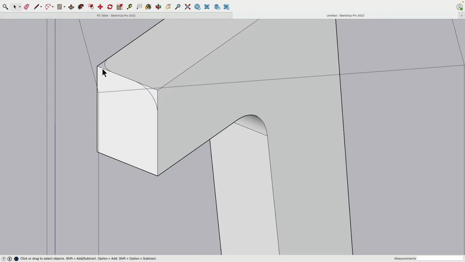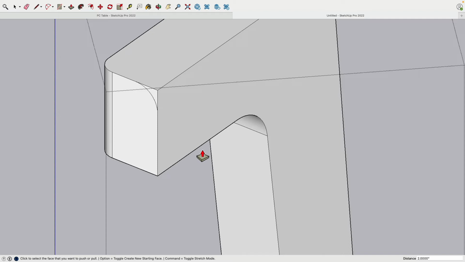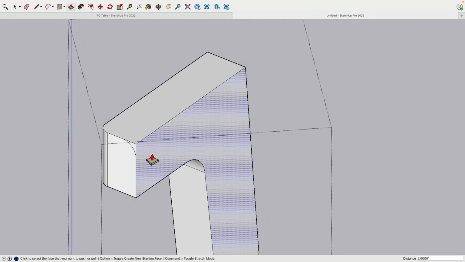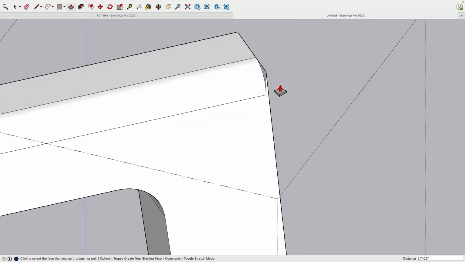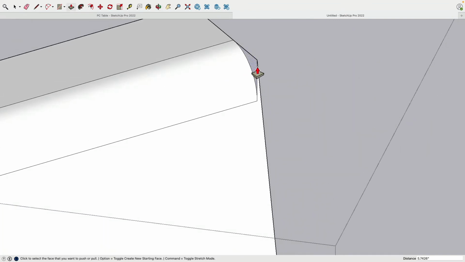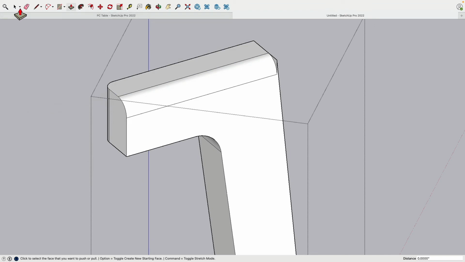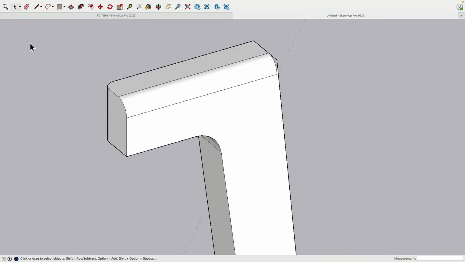So I'm going to select this face and then with the push and pull, yeah, look, we can cut this away. Clean and beautiful. And when I select this and go over to there, yeah, what's going on here? Yeah, can't do this. So welcome to the limits of SketchUp.